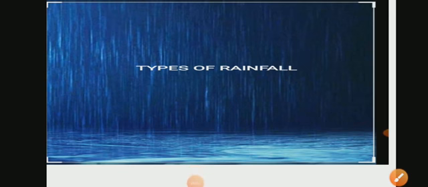Very good morning, students. Today's chapter is water in the atmosphere, and this is the third part of this chapter. We are going to deal with a new topic: types of rainfall. In the previous video, we discussed the different types of clouds: cirrus, cumulus, stratus, and nimbus. These all four types of clouds we discussed in the last video. Now we'll talk about the types of rainfall.